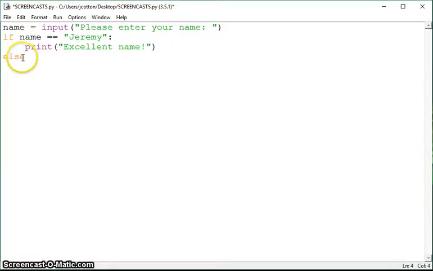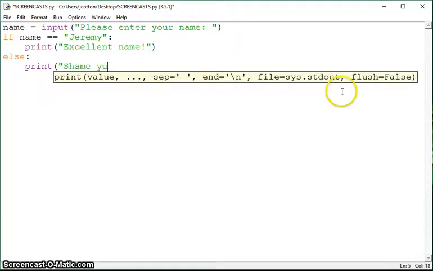What we can then say is, so if it's Jeremy, print that, else, that's important. You'll notice that the else has now gone back to the original margin. So the else lines up with the if. That is important. If you were to have left it here and wrote else there, that would now not work. So there's a little bit of white spacing that's important here. So else, colon, meaning otherwise, print shame your name. Oops, your name isn't Jeremy.